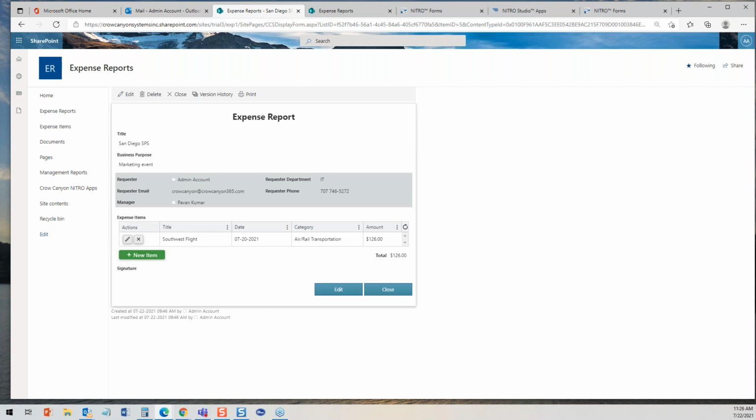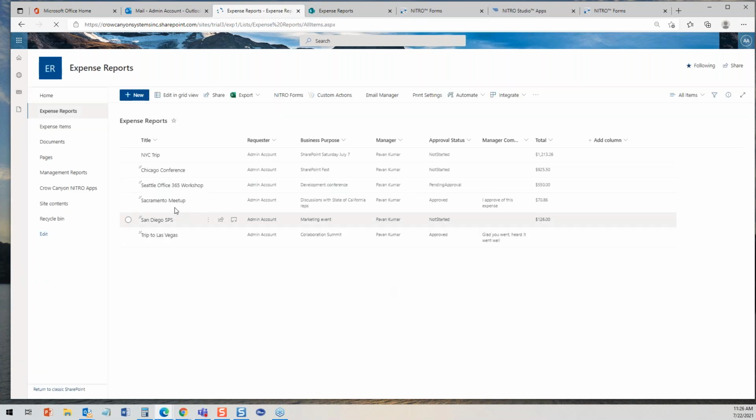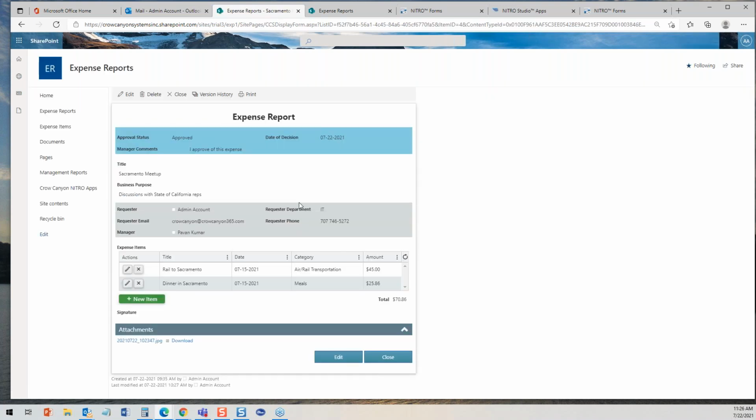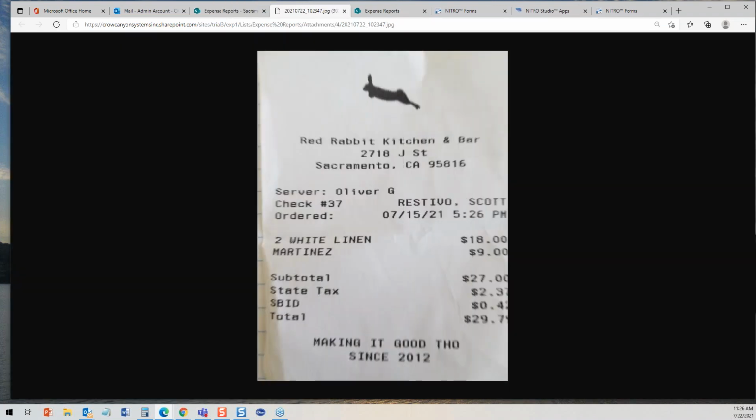I want to go to the Sacramento one, sorry, the Sacramento meetup. You see, this is an actual event I went to. We met up with some people in Sacramento, and there was an event. So there was a receipt for it, right? Here's a receipt attached to it.